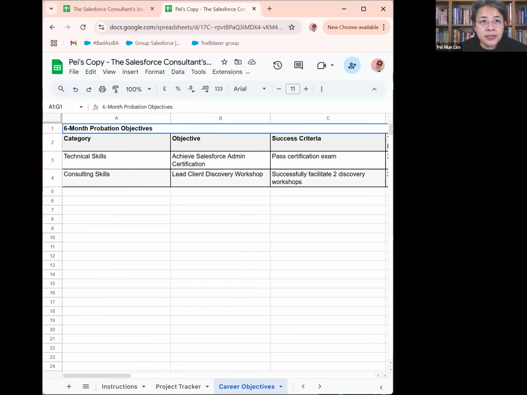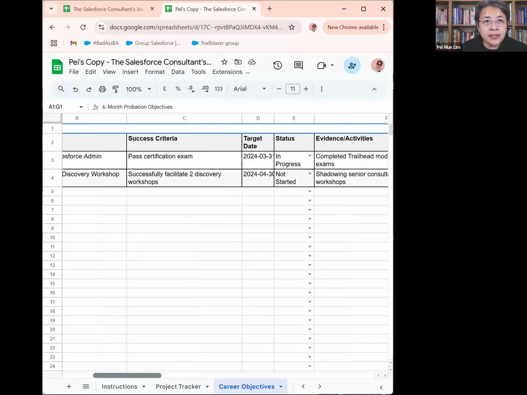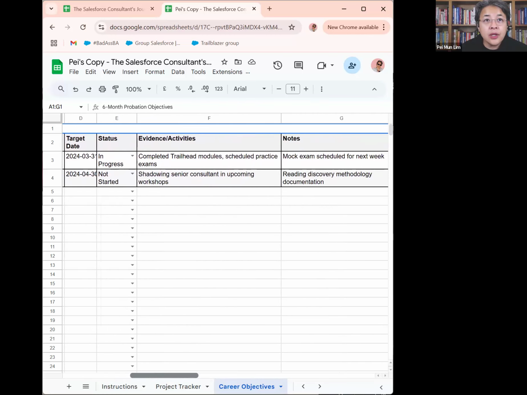Then I have career objectives. So I think this is very good. I've put here a 6 months probation objective because in the UK, when you join a company, you're given 6 months to figure out if that's where you want to stay, and vice versa, whether the company is a good fit for you. So it's useful to put down what category it is, what objective you want to achieve within 6 months, what the success criteria and your target date are, for example.